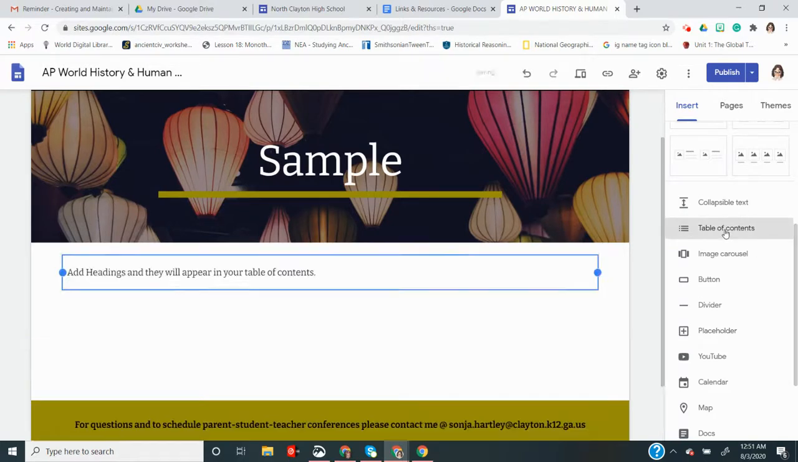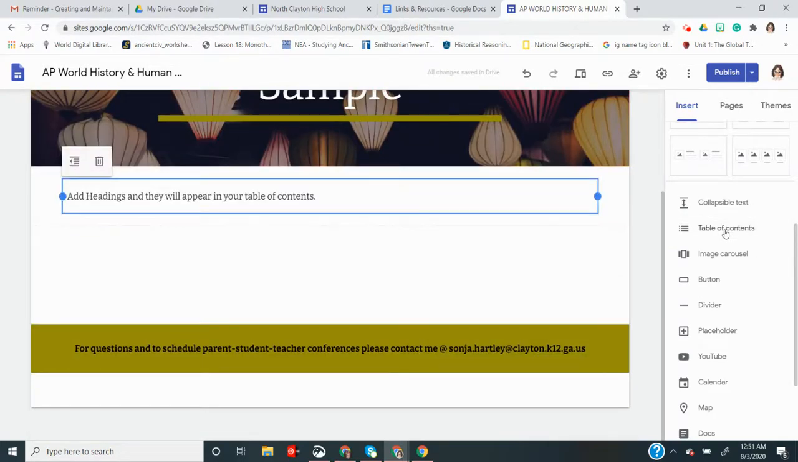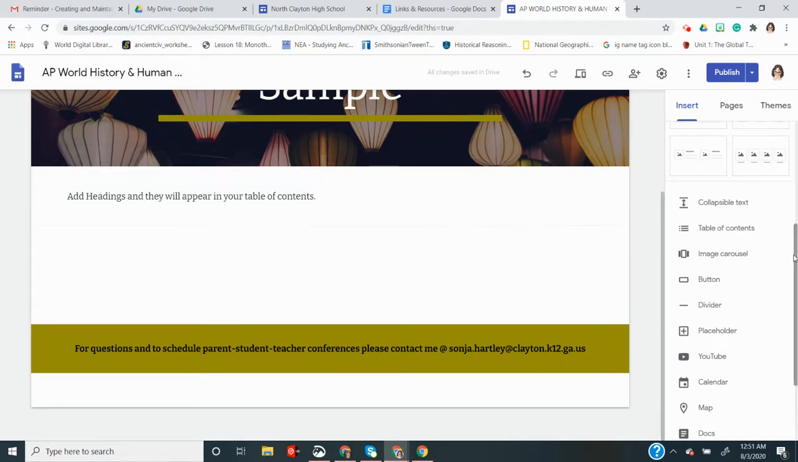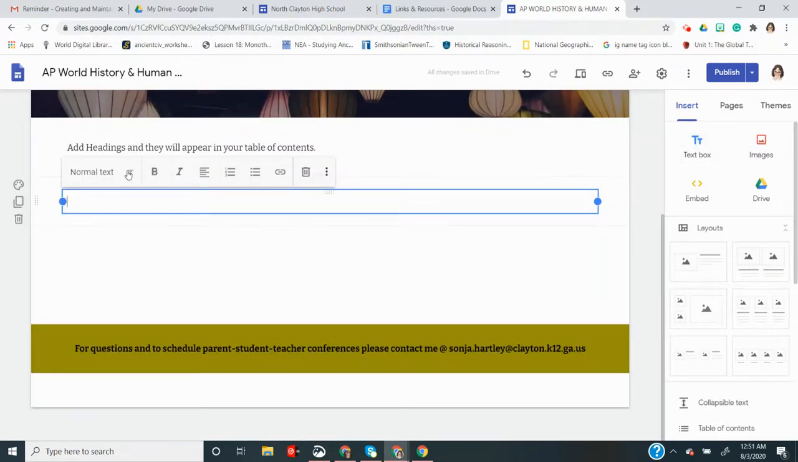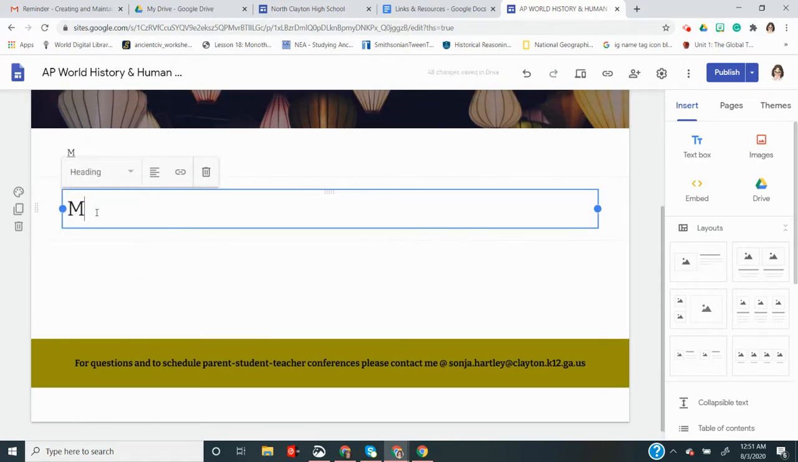Table of content is designed for you to be able to have the visitors of your website go straight to the content they're looking for. So every time you add a heading, it will appear in the table of content. So I'm going to add some text. You have to change it to heading. I will head it module 1 or even unit 1.